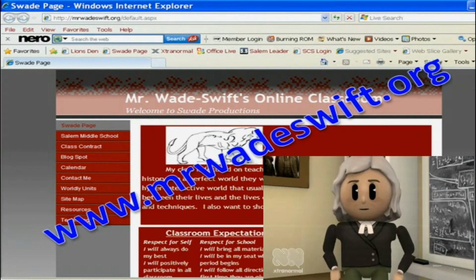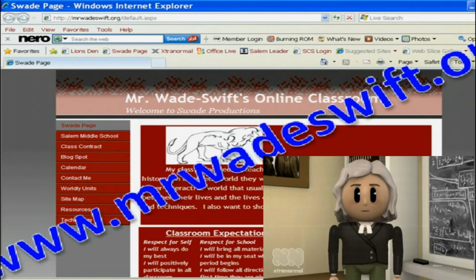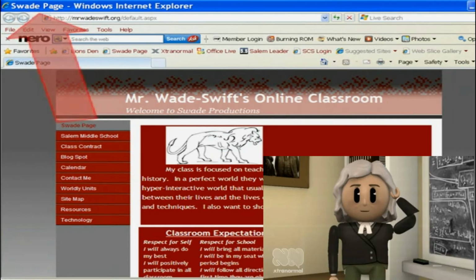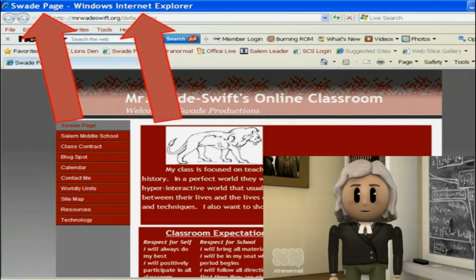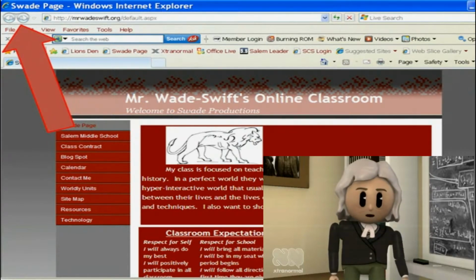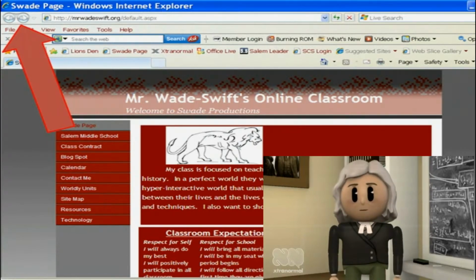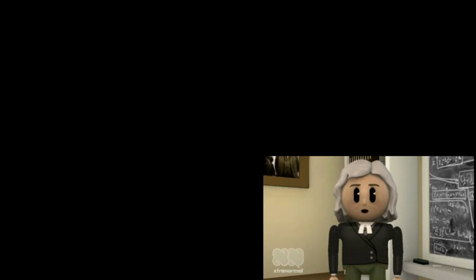Let's look at the elements on his home page. At the top you will notice that it says Suede Page, Windows Internet Explorer. This is the title bar. Below that are two arrow keys. This allows you to go back and then go forward. Let's try it together. First click on the left arrow. This takes you to the previous page. Now click on the right arrow. This takes us back to the Suede page.